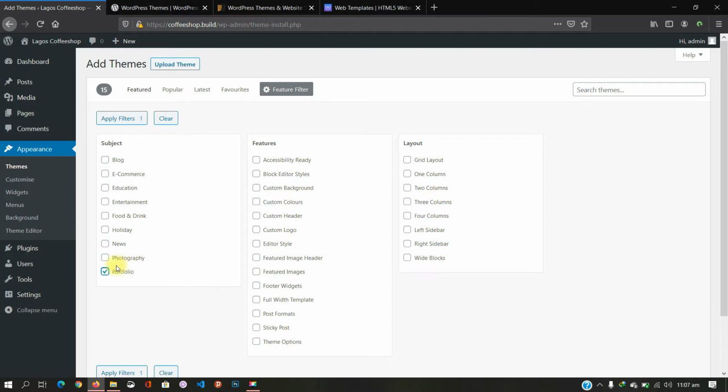So I may say portfolio. I want something that will allow me to use a custom logo, that is, use my own logo. I want something that can allow me to customize the options of the theme, so let it have theme options. I maybe want something that has a grid layout, or one column or two columns or four, or something that has a sidebar. I could go for four columns. So then I'll apply this filter.